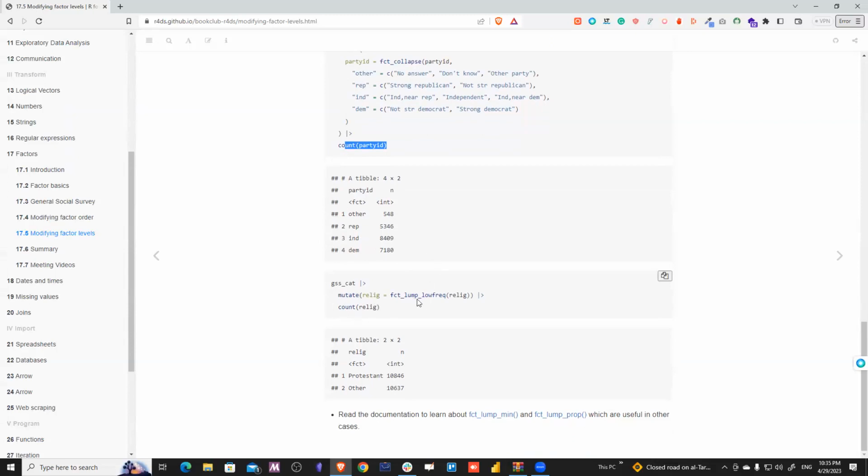What else? So yeah, lump low frequency. So I don't know what this is doing. So let's see. It's giving the religion a new factor, low frequency.